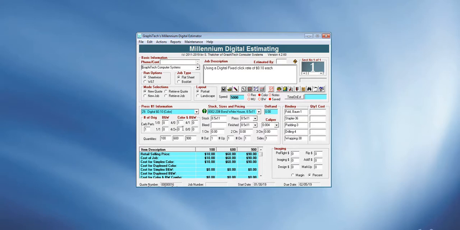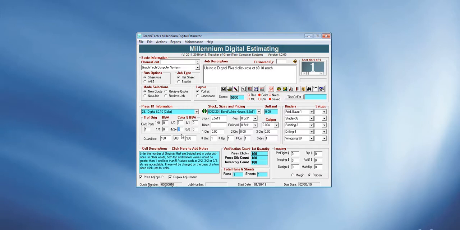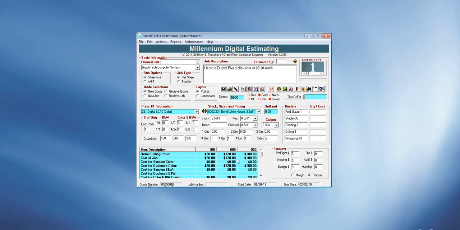If we were going to do 4/2 plus, in other words, color on both sides, it would actually be double these prices. Go in here and put in 1 here. Change this to 0. Quote it. Now it's 20, 120, and 180. All right, we go back to what we had previously.